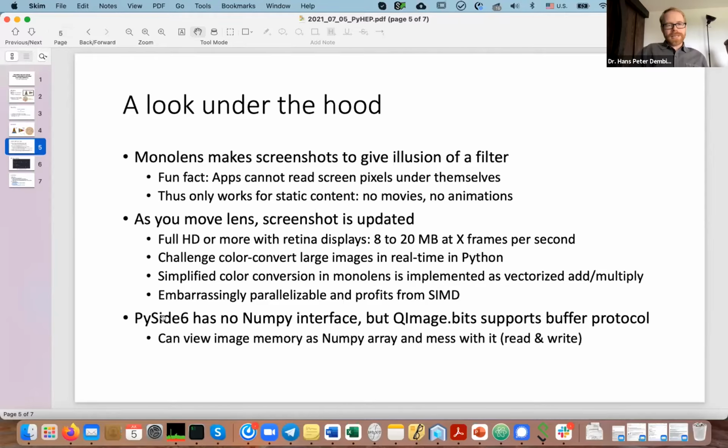Unfortunately, PySide 6 does not have a NumPy interface, but QImage supports the buffer protocol, so you can actually hack into the memory of the image and do all these nice things here.